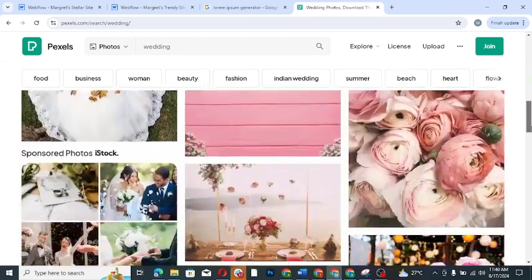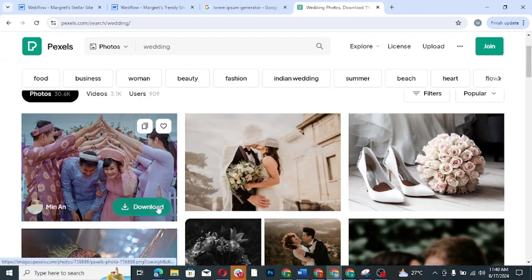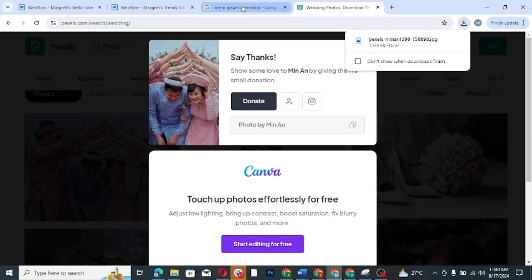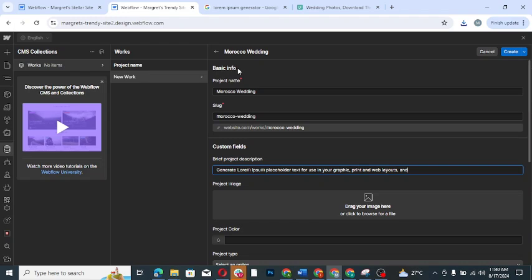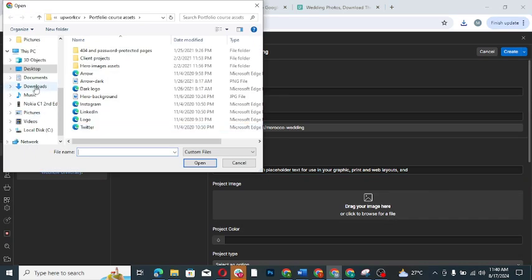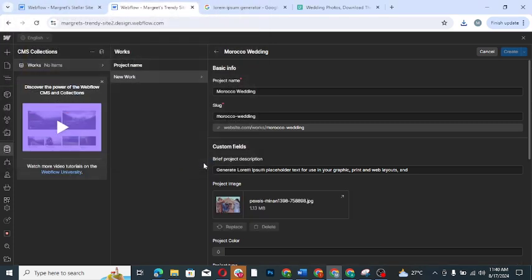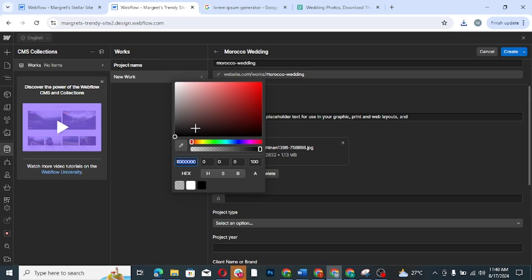Yeah, this actually makes sense. Which one should we use here? I think let's use this. I'm going to download this right away. Yeah, that's downloaded. So I'm going to include that image right away. You've seen the image. The image is uploading. Project color: let me give it a light blue, just want it to look unique.